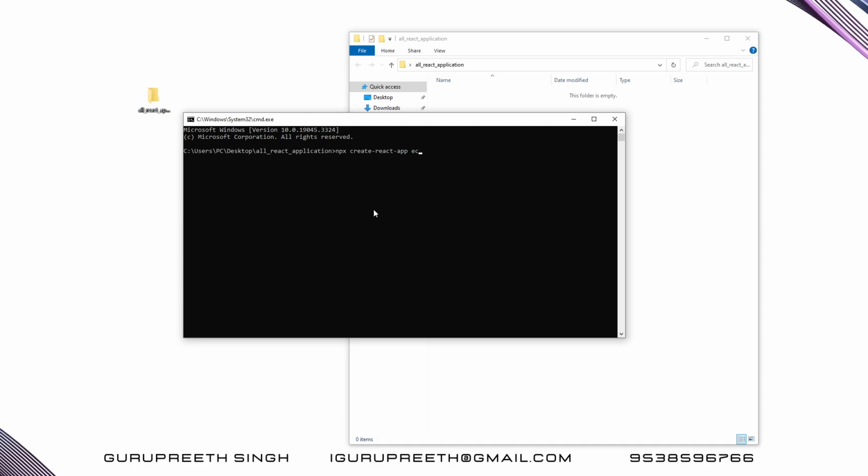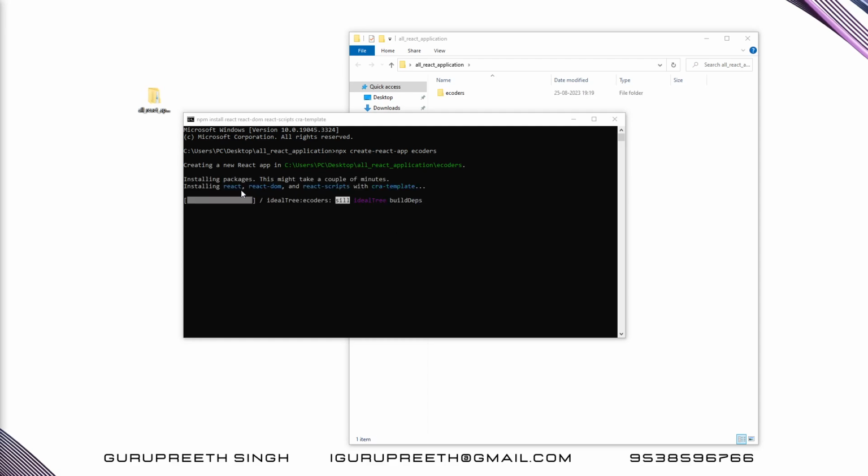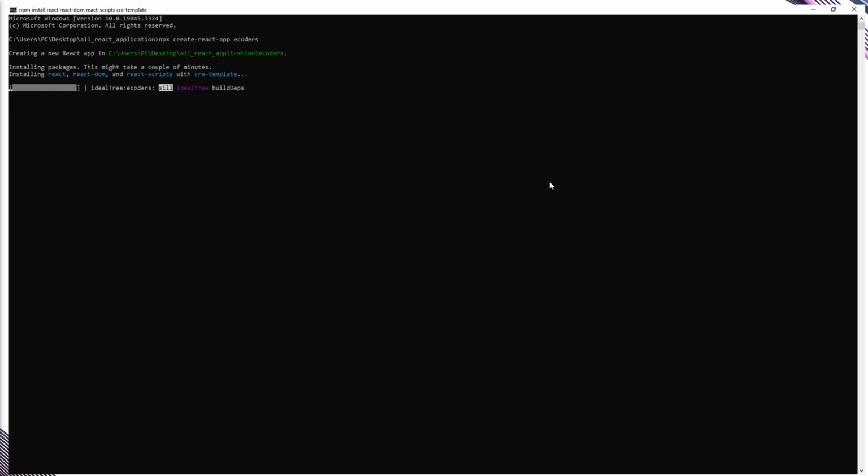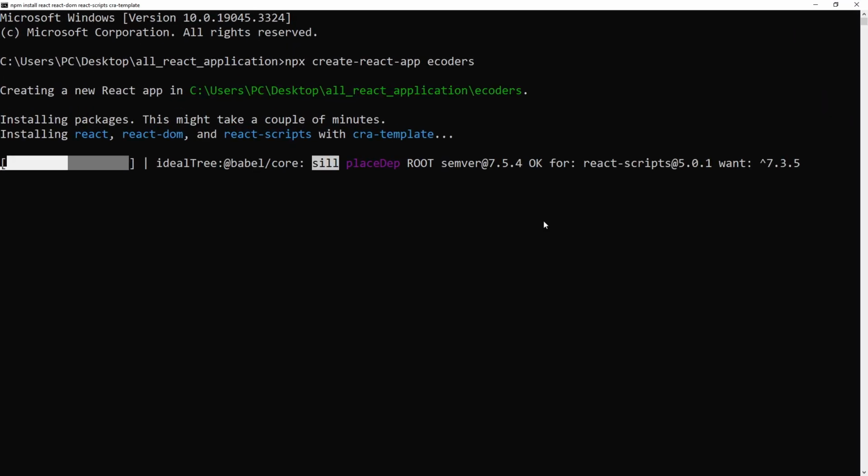I'm going to name it ecoders. So ecoders is the name of the application which I want to create. Let me just hit enter, and it is going to start creating my React application for me. It is going to connect to the internet and download all the libraries, first the React library which you are seeing here installing, and then react-dom, and also react-scripts and the create-react-app template.